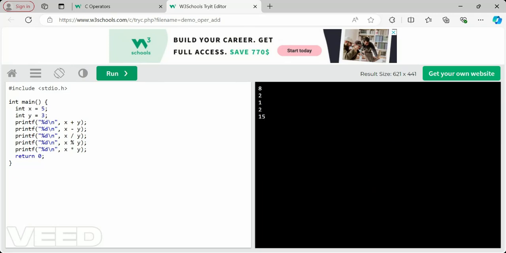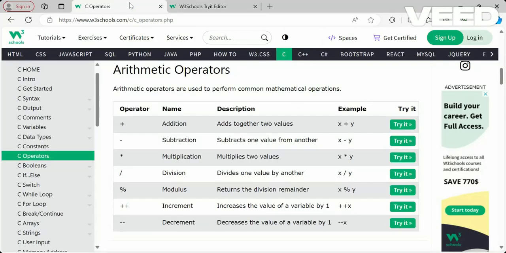So this is 8, 5 plus 3 is 8, and then 5 minus 3 is 2, and then 5 divided by 3, that is 1, and then 5 divided by y will be 2. Yeah, then 5 multiplied by 3, that is 15. So this is how the arithmetic operators will work.